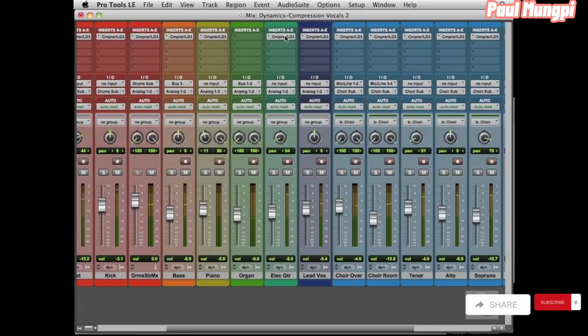So that's compression on the vocals and kind of finishing up compression on our mix in general for now, and we're going to go on to some other dynamics processors to help out our mix, controlling it dynamically in other ways other than compression.